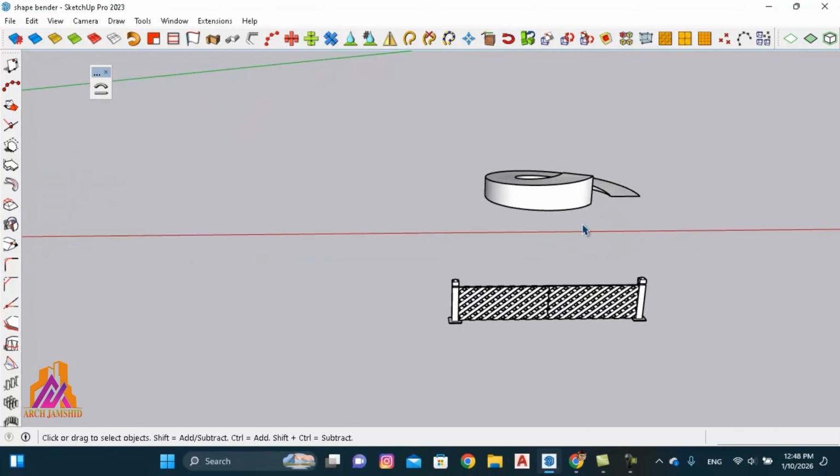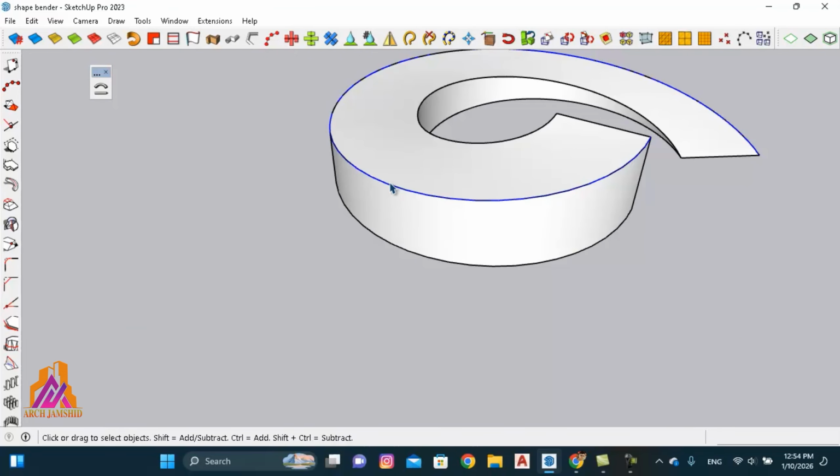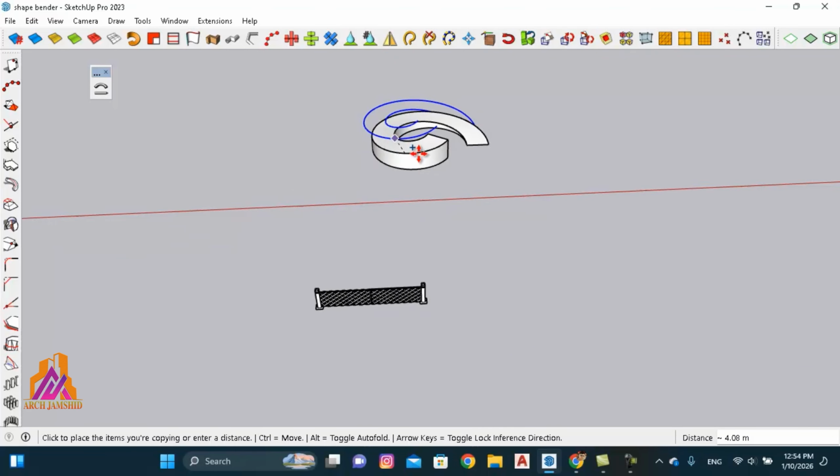In this part, I want to bend the shape we have, the railing, along the ramp, and the whole process is exactly the same as in the previous two examples.